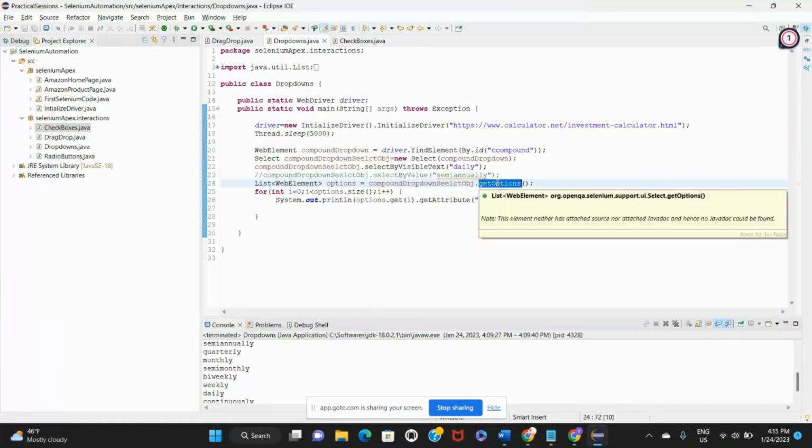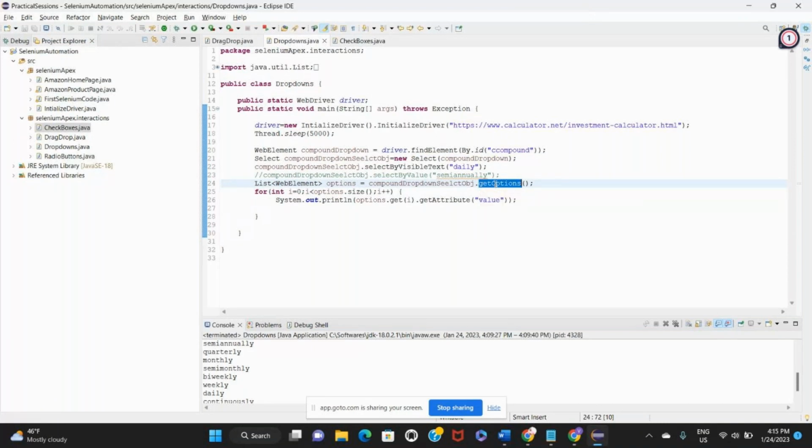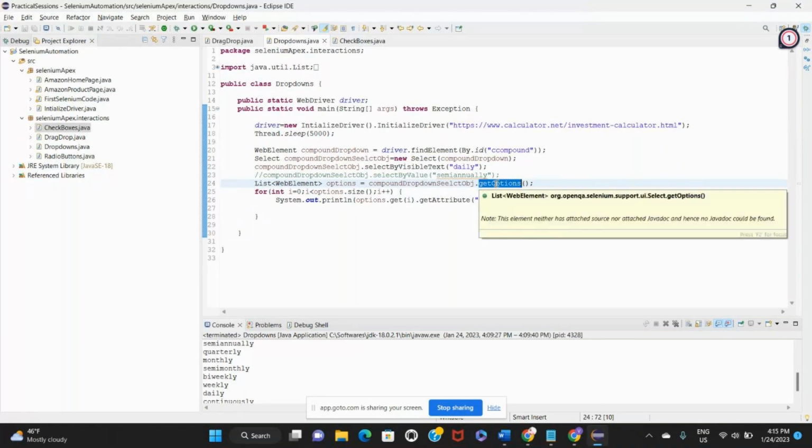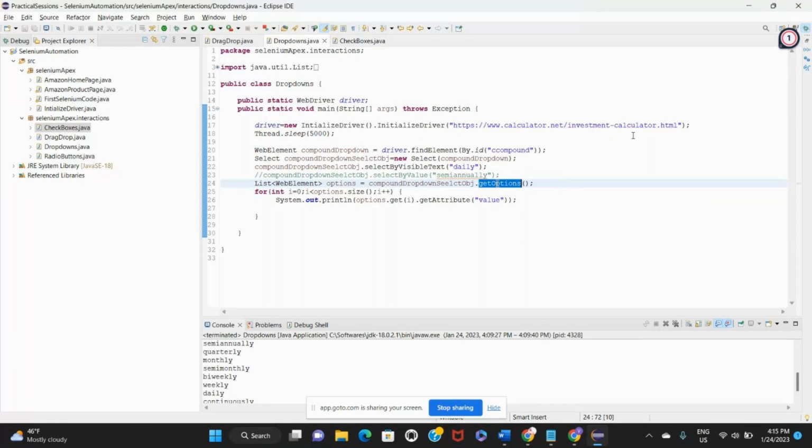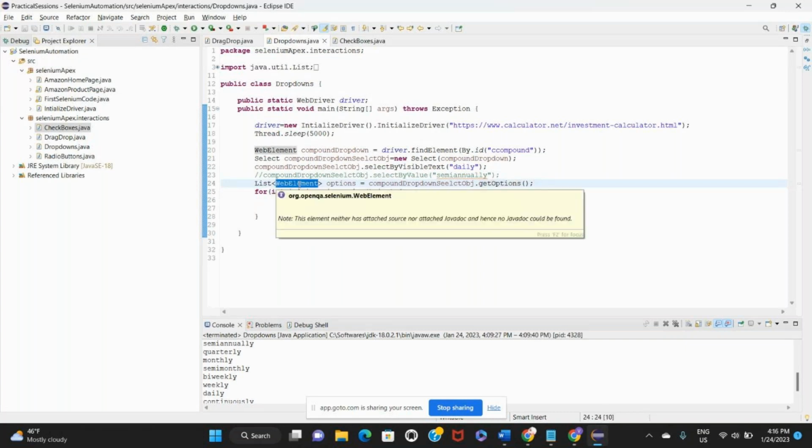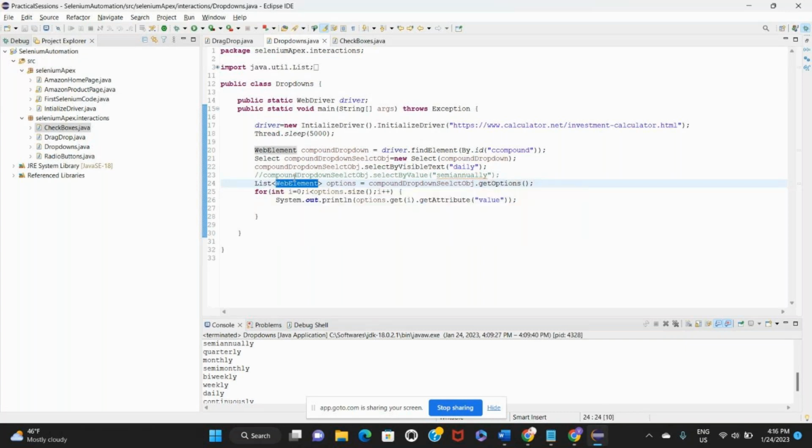So getOptions is an inbuilt method that can be applied on drop downs, which will give us all the child elements of the parent select. Under the select we will have multiple options, right? You have seen the parent tag is select, and under the parent tag you have all the options. So getOptions will give us the objects of all the options. It returns a list of web elements which are the options under that particular select parent tag.